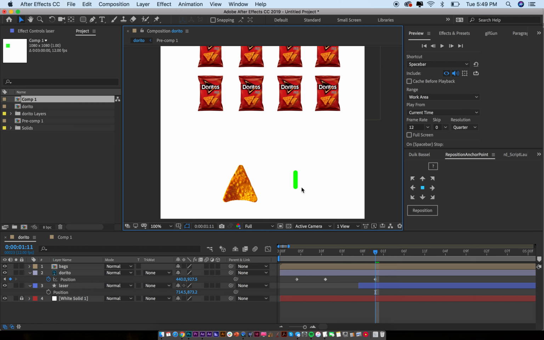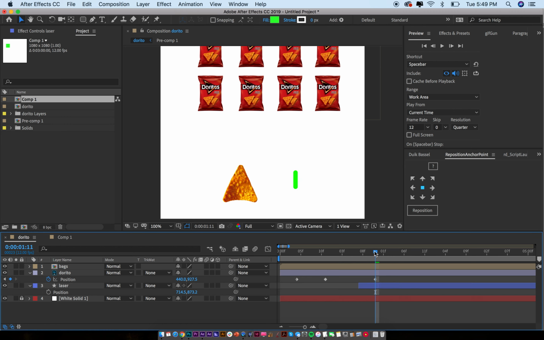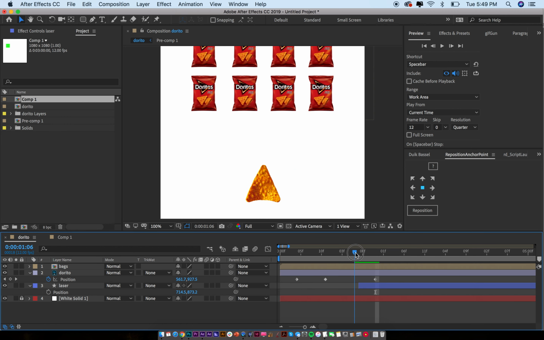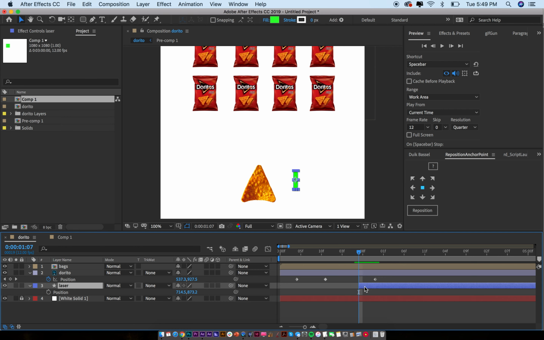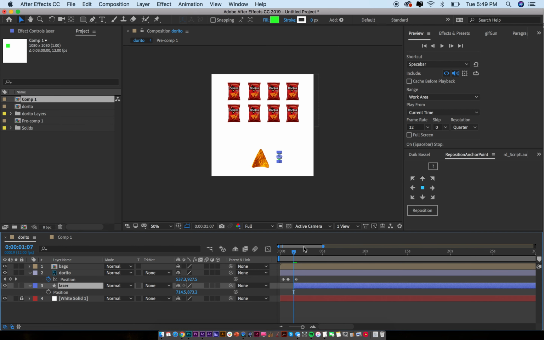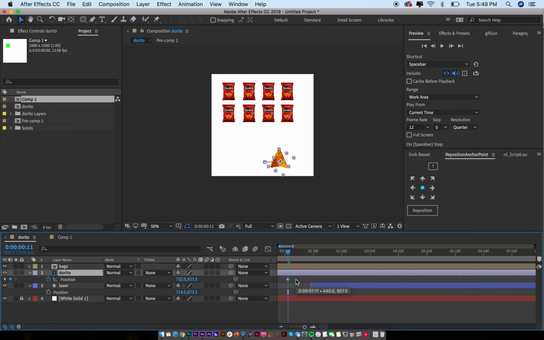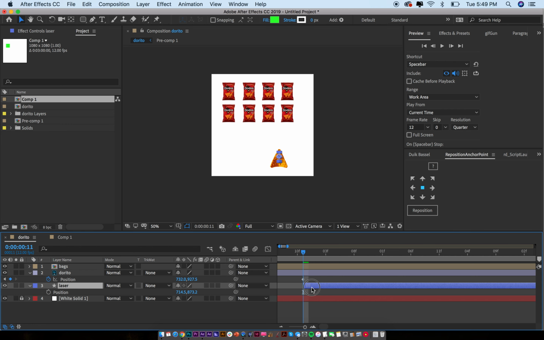So, but if I scrub, you'll see that it'll disappear. That's because it doesn't exist in time. So wherever it is here, that's where it exists. So if the Dorito moved over, I'll get rid of this keyframe. Dorito moved over to here. I'm going to take this. You can see that it's behind it.